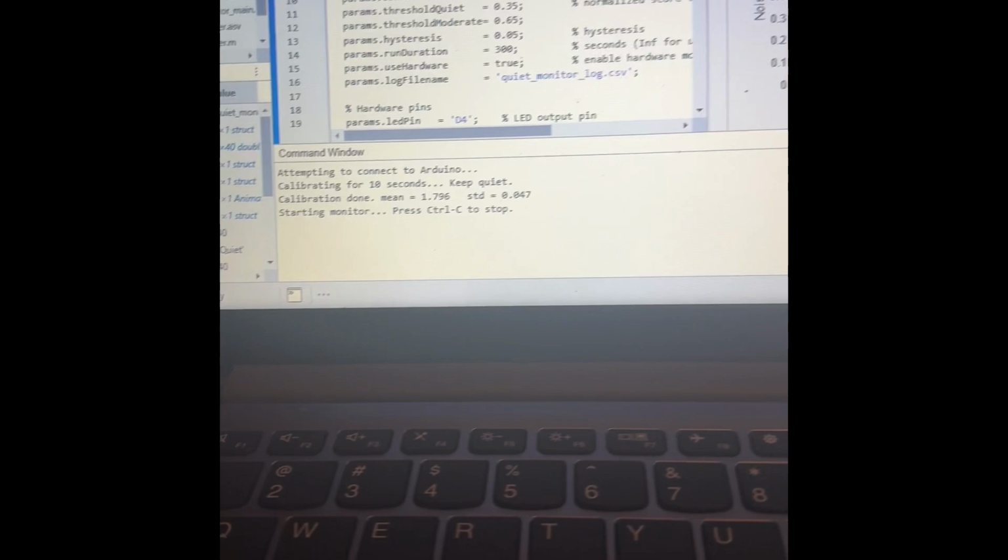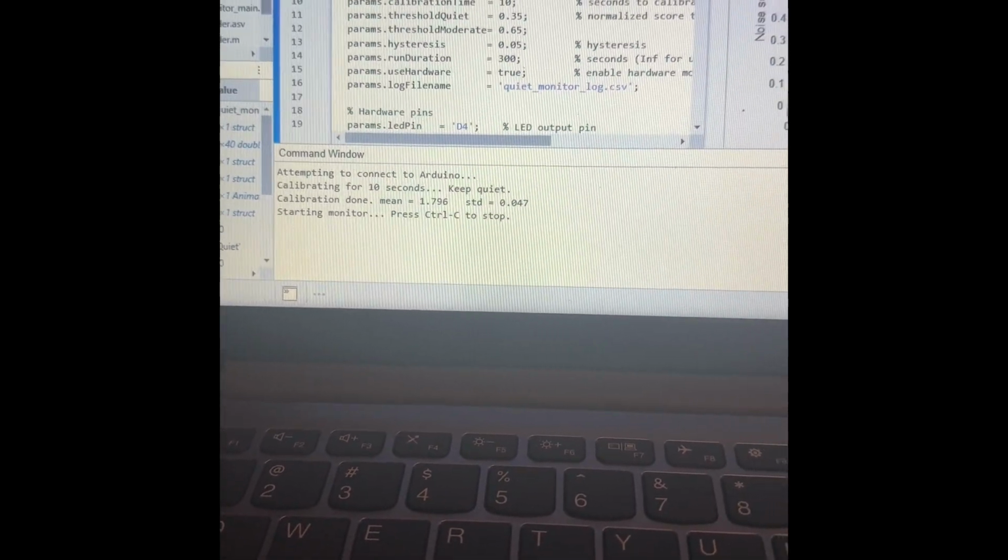Now this is the Quiet Monitor main running. Essentially what's happening here is if I speak into it, there will be a minor spike. These are my mean and STD values. There will be a minor spike followed by a usual fall as I'm speaking into the sound sensor right now. It should naturally drop down. And then if I speak into it again, there will be a minor spike.